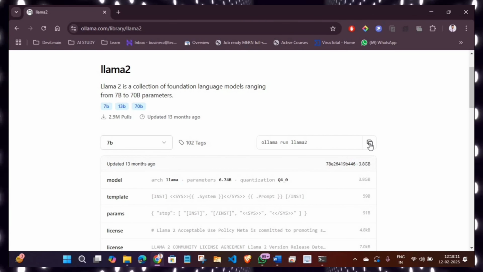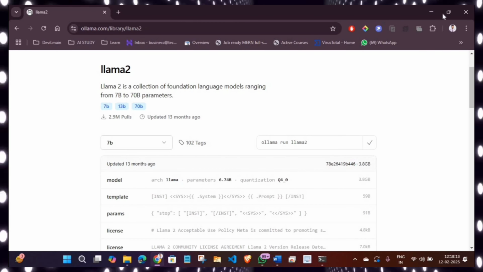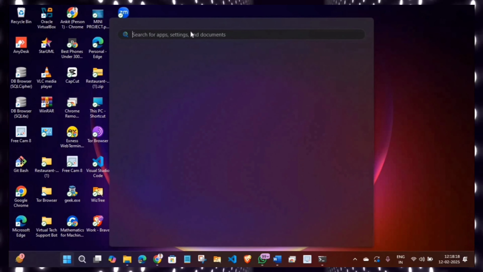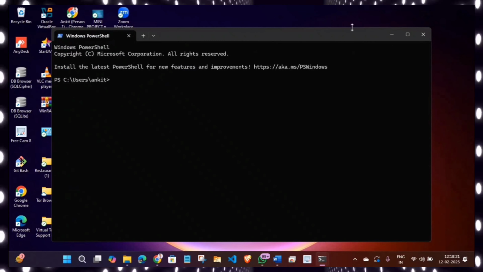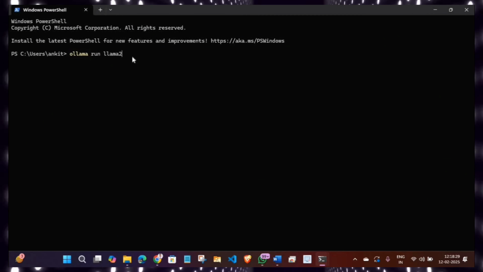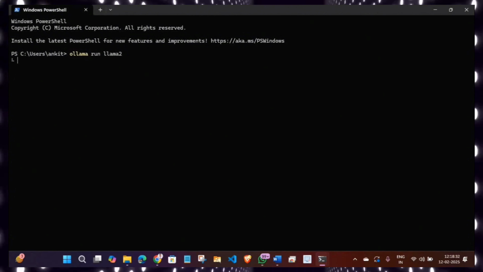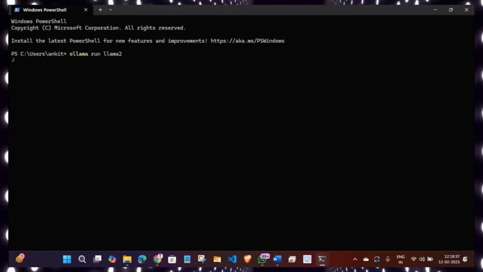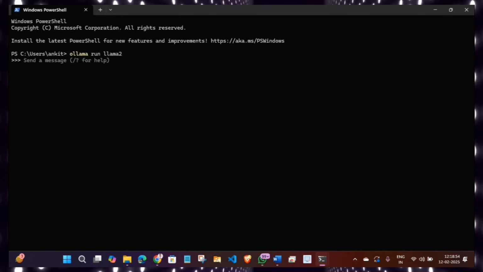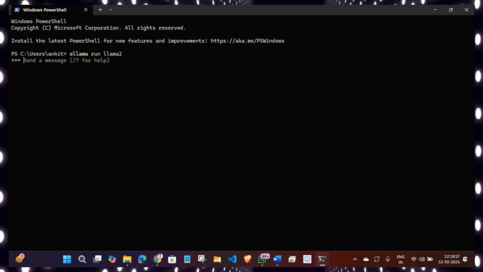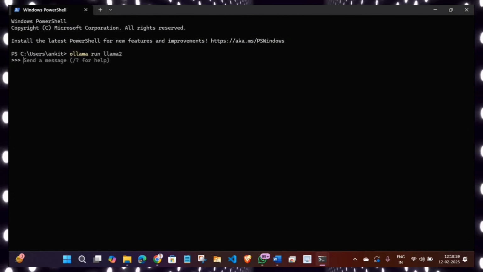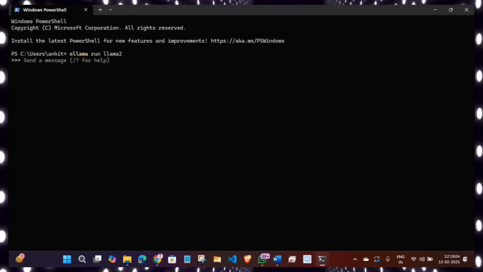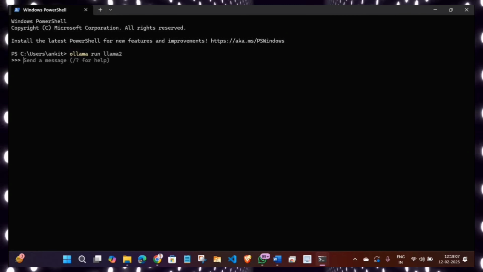So just copy that code here and go to the terminal, click on the search icon and terminal. Here just copy paste ollama run llama2, just enter. I have already installed it on my laptop. If you are not installed, it will take some time to download. The file is 3.8 GB or something. So I have already installed Ollama run Llama 2 on my laptop.